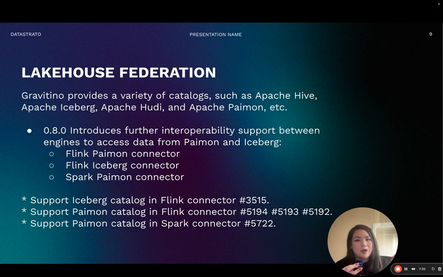The bread and butter of Apache Gravitino, and the main thing that you might use it for, is that it supports many different open table formats, many different data stores, alongside all these different query engines that are on the market right now in the open source world. And so we have support not just for Apache Iceberg, but also for Apache Hudi, for Paimon, of course, and many other different frameworks as well.